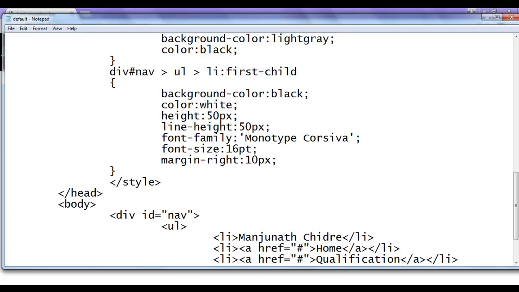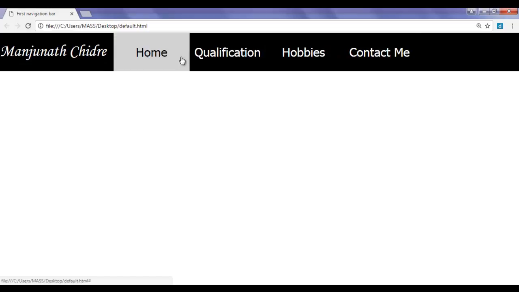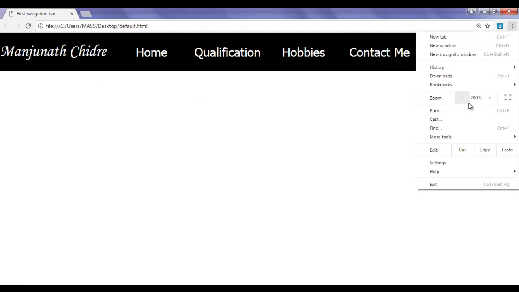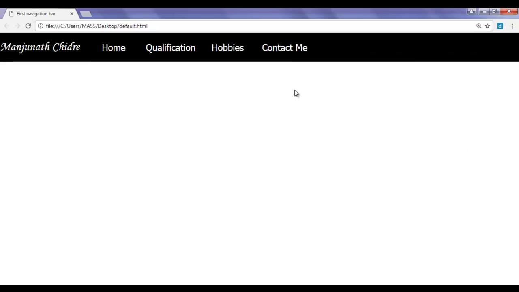File, save, go to browser and refresh. So the right margin is added. Now the text is not getting cut. You can see that the hover effect is working. That's how you can create a navigation bar, friends. I have actually zoomed to 200%. If I reduce it to a smaller size, it still looks nice and cool.